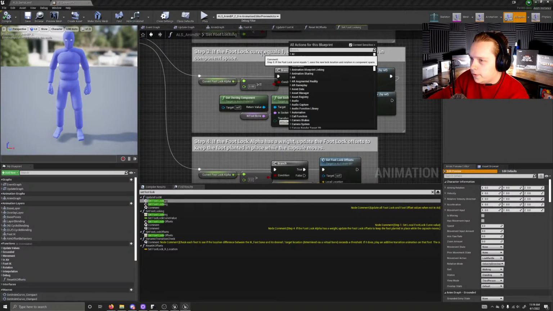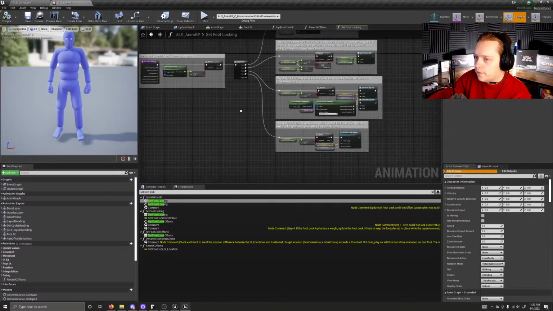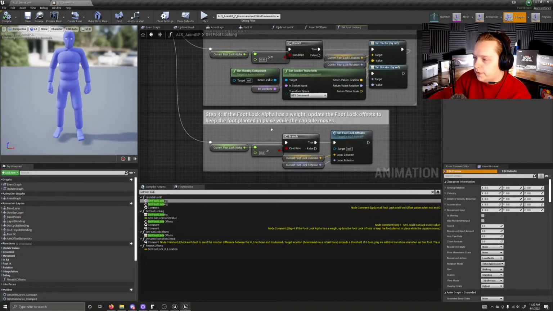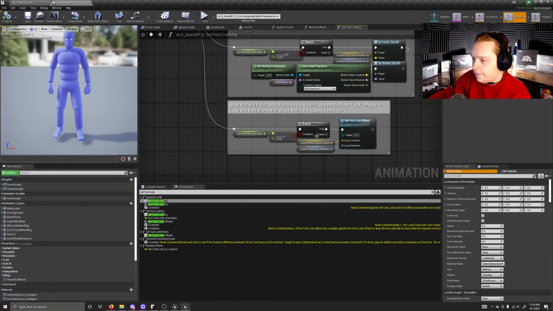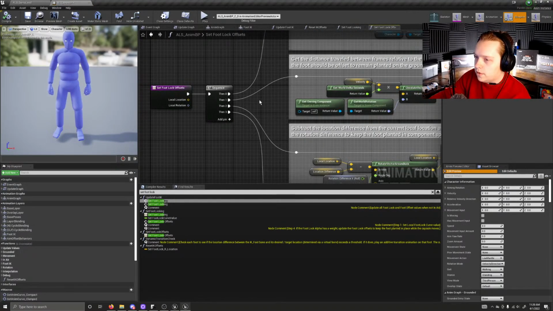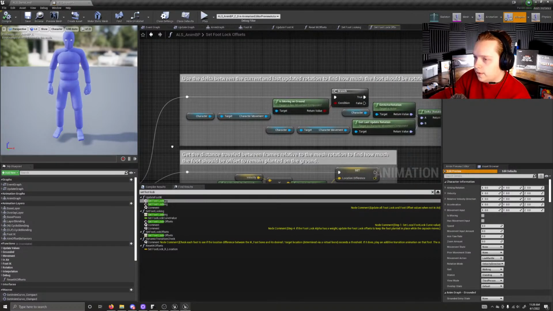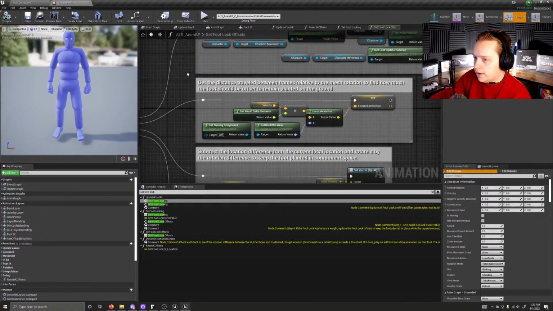So step 3, if the foot lock curve equals 1, save the new lock location and rotation in component space. Okay, that makes sense. And if the foot lock alpha has a weight, update the foot lock offsets to keep the foot planted in place while the capsule moves. So if the feet are locked, we want to set these variables. That makes sense. So we're using a delta between the current and last updated rotation to find how much the foot should be rotated to remain planted on the ground.